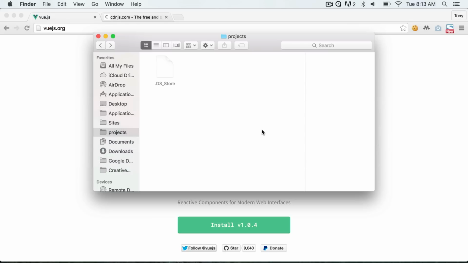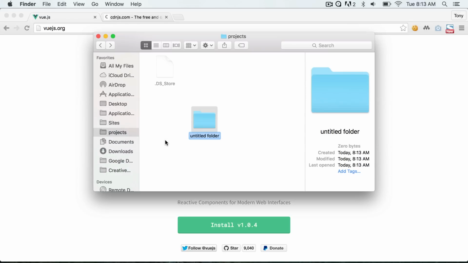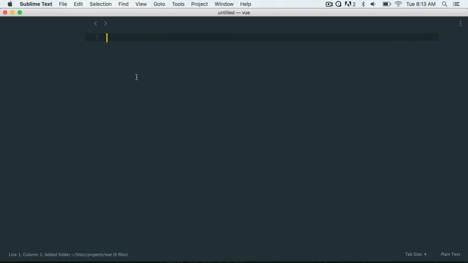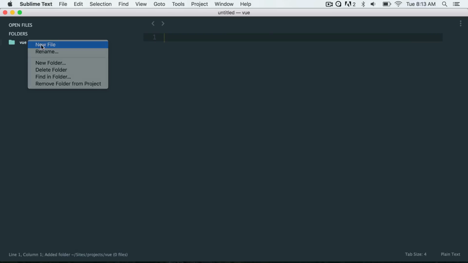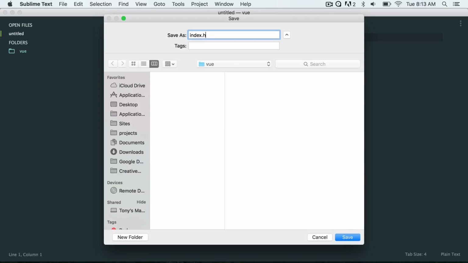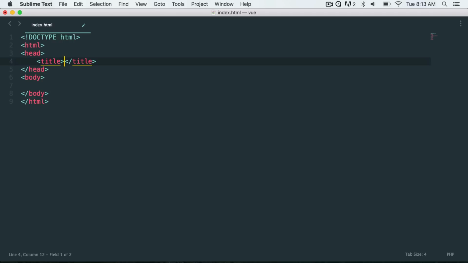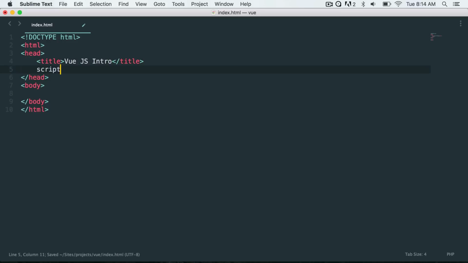Okay, the first thing I want to do is create a new folder inside of my projects folder and name it Vue. Then I will bring this into my favorite text editor, create a new file, and save it as index.html. Then I'll create an empty HTML page and give it the title of Vue JS Intro. And then we will also need to include the Vue JavaScript file.